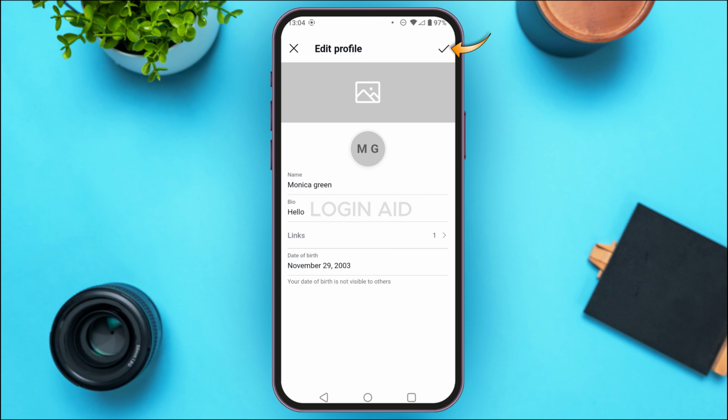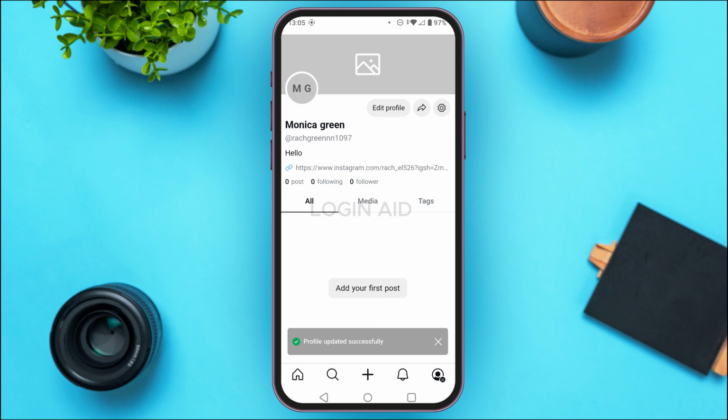Likewise, tap on the right icon again. Now once you do that, your profile will be updated. You can see over here your name has been changed. So that is how you change your name in UpScrolled.